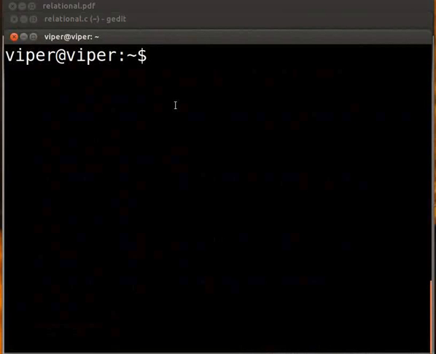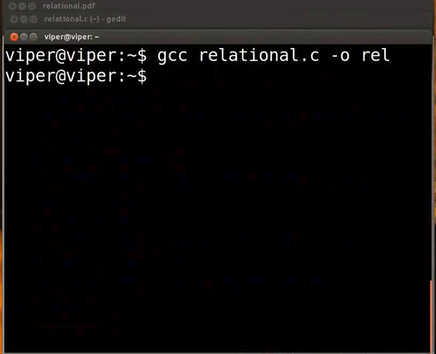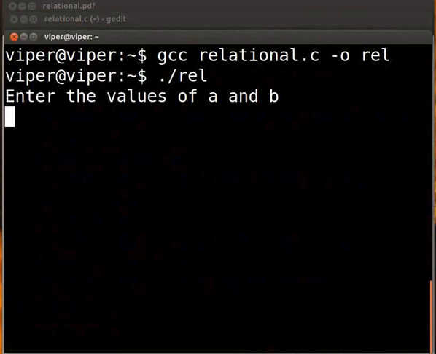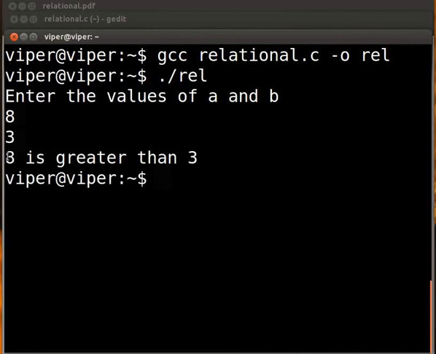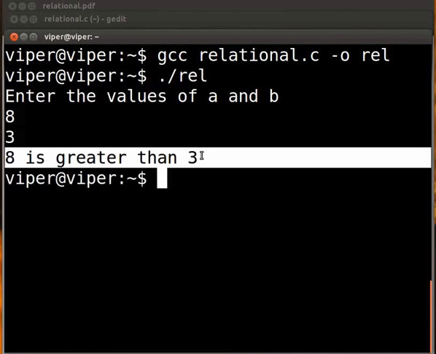To compile, type the following on the terminal. GCC space relational.c space -o space rel. Press enter. To execute, type ./rel. Press enter. I enter A as 8 and B as 3. The output is displayed. 8 is greater than 3. You can try executing this code with different values of A and B.